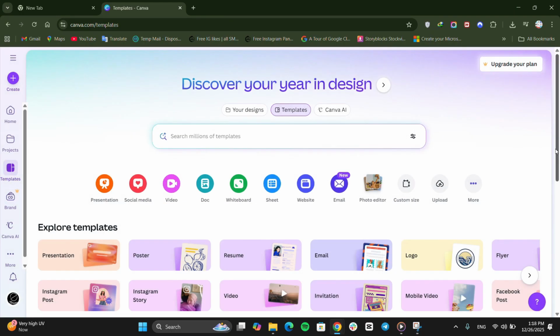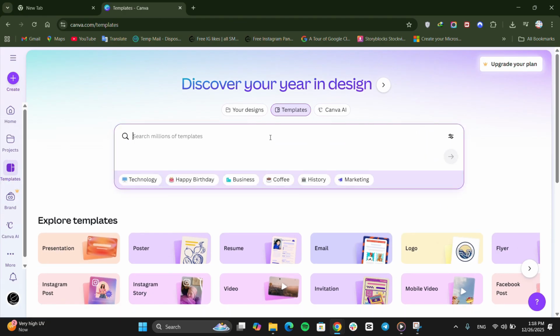Now, to find the perfect starting point, you need to locate the template search. Look at the center of your dashboard screen. You will see a search bar that says, "What will you design?"